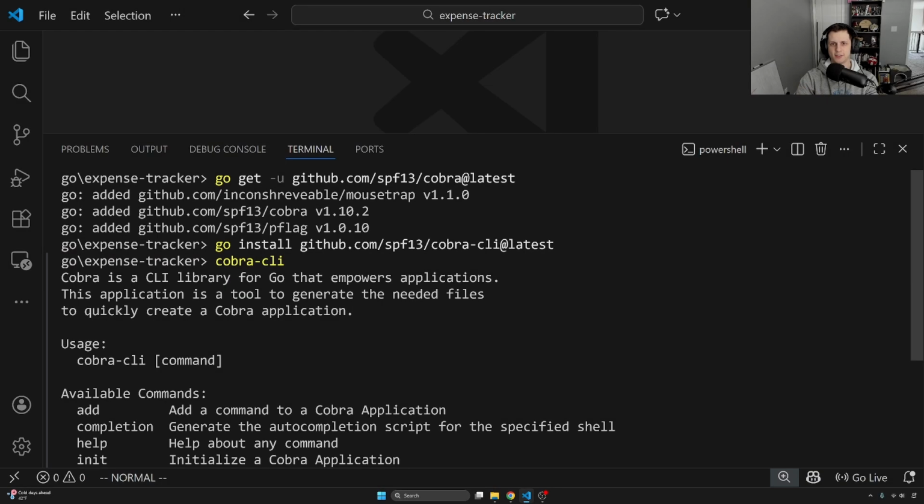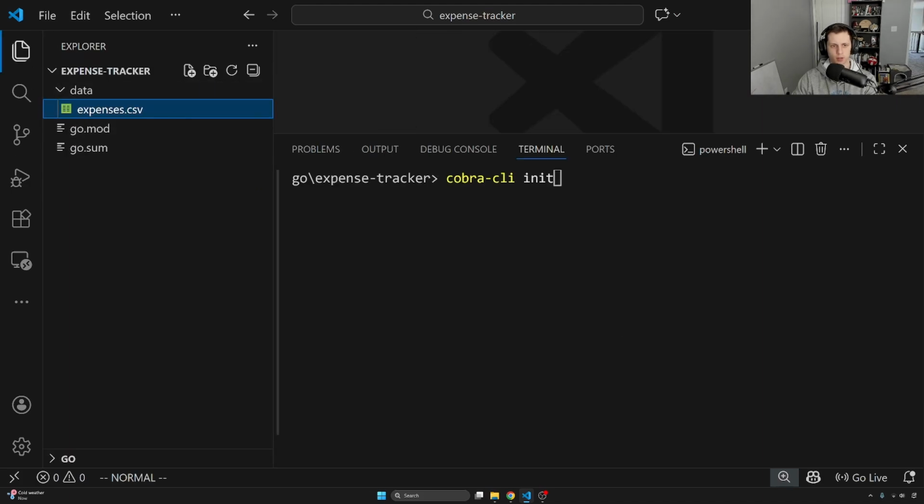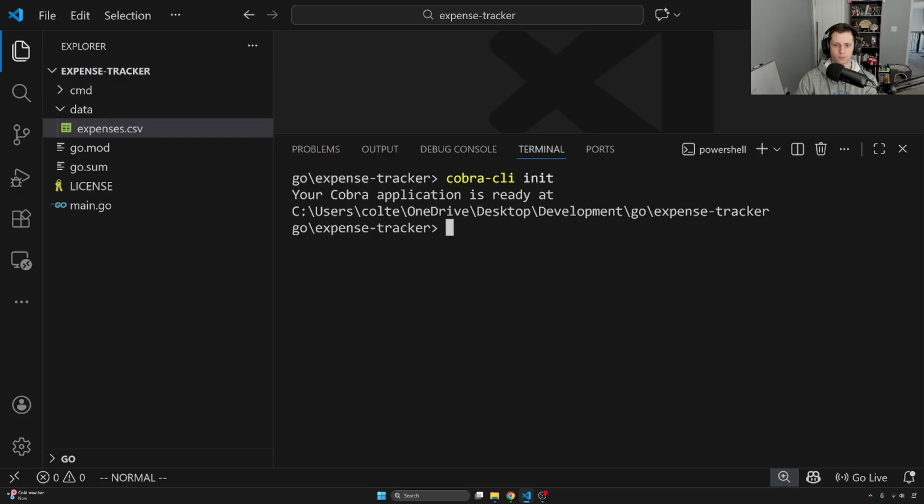Now let's go ahead and scaffold this project with the Cobra CLI tool. I'll clear my terminal here. And what we need to run is cobra-cli init. And you should only be doing this if you've already initialized your Go module. So if I open up this folder here on the left, and then I hit enter back in my terminal, we can see that now we have some new folder and a main.go and a license.